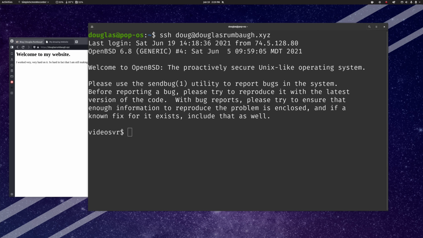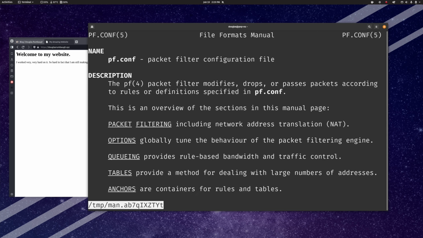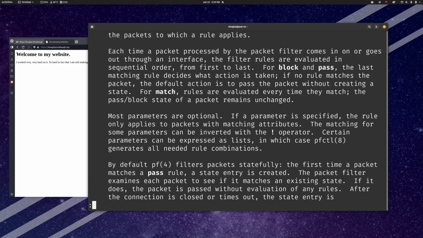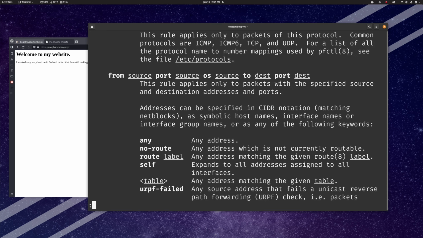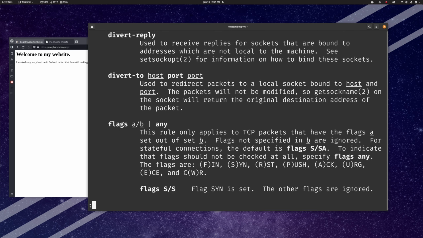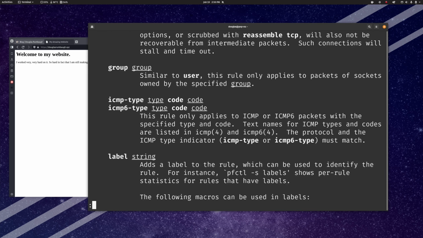So OpenBSD uses PF, or packet filter, for its firewall. Now, PF is a very, very, very sophisticated piece of software. It's configured through a file called pf.conf in /etc. And if you use man on pf.conf, you can read at length about all of the functionality and keywords and everything that goes into this. If you are at all interested, I highly suggest that you start here reading through this man page.